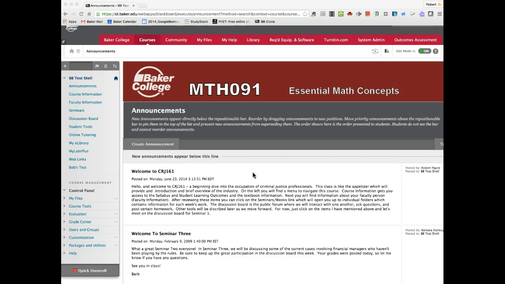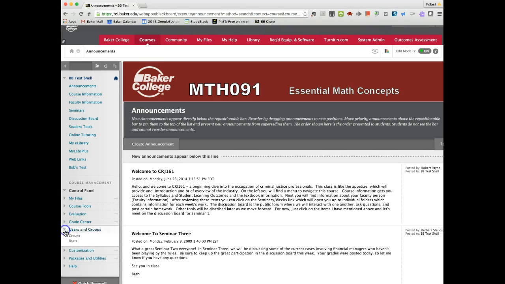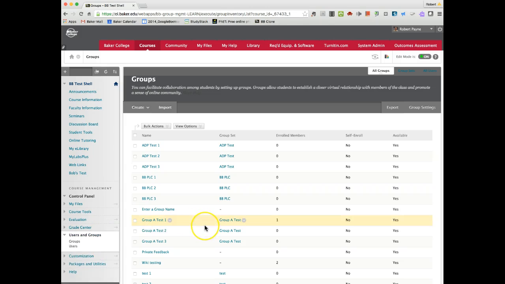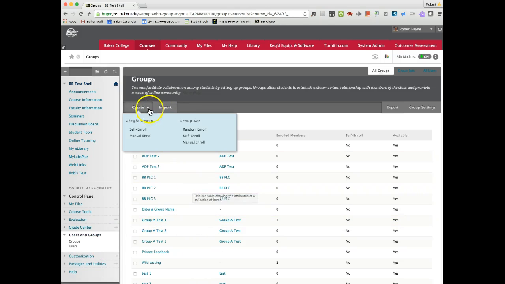So there's a couple of different ways that you can access the blog tool. You can actually go to Users and Groups, and you can create a group. This would allow you to create a group and then assign tools to that group.